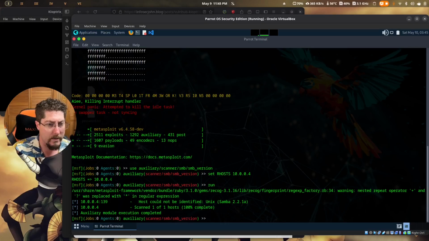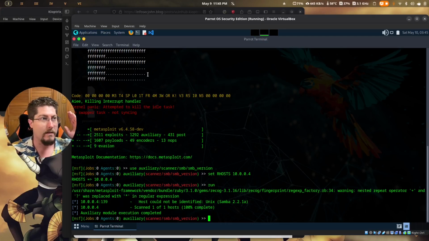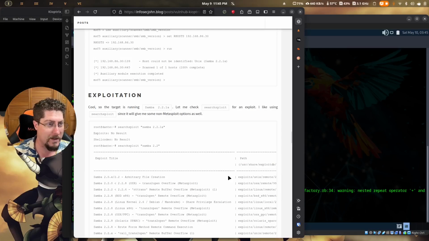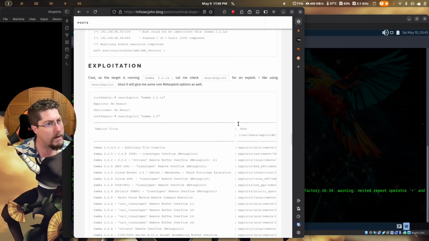Okay, so we set the host to our target and then we run. Host could not be identified. Unix Samba 2.2.1a. Eureka. We are looking at 2.2.1a. That is something we can exploit. All right, carrying on. So, then they use SearchSploit.